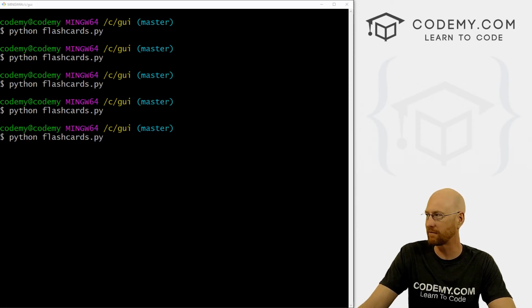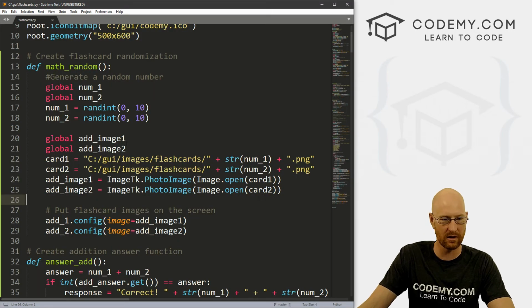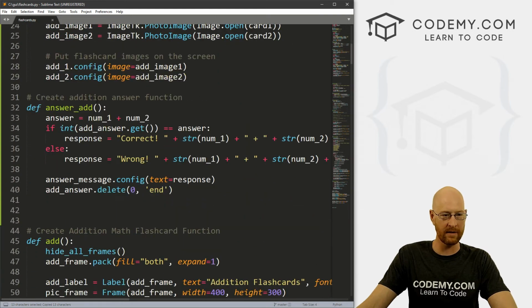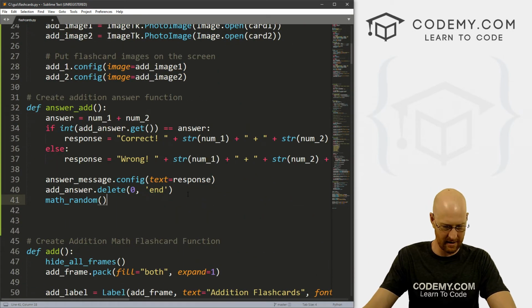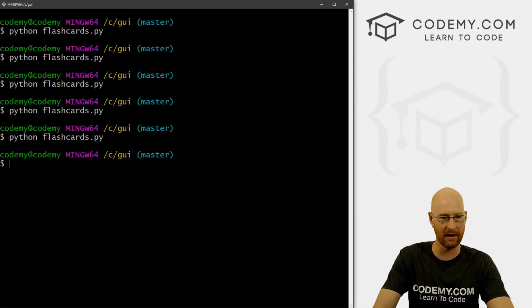Oh, actually first, before it works, we need to make another quick change to our code. So we need to actually call this function. And when do we want to call it? Well, right after we've made our answer. So let's just do it right there. Okay, so now let's save this and run it.